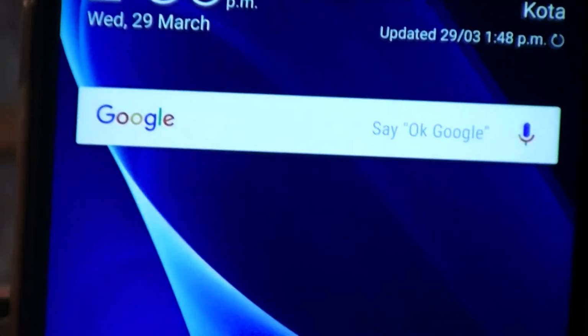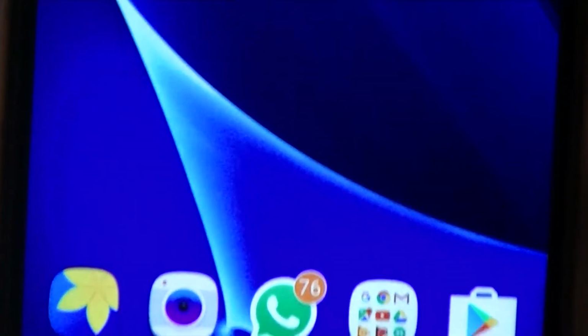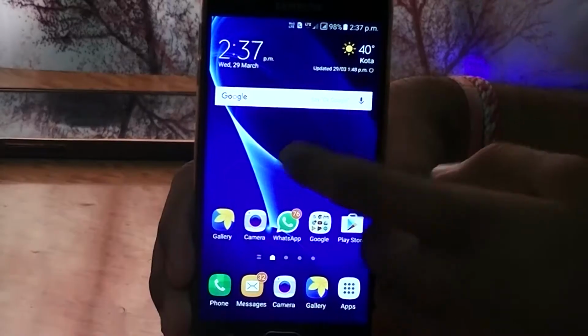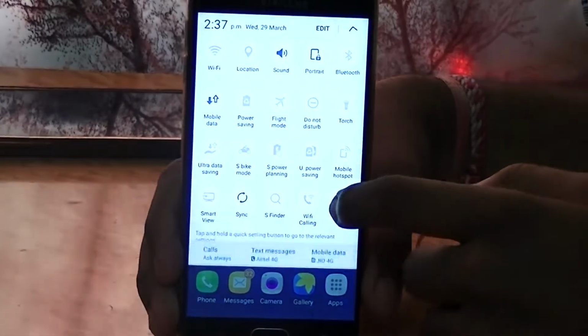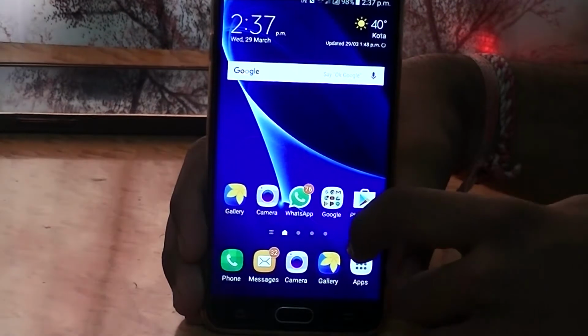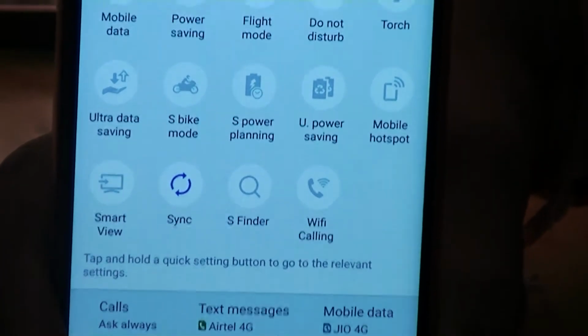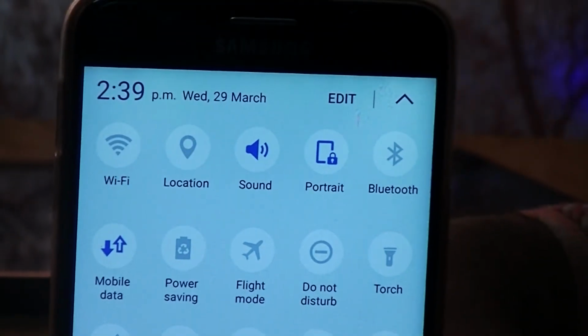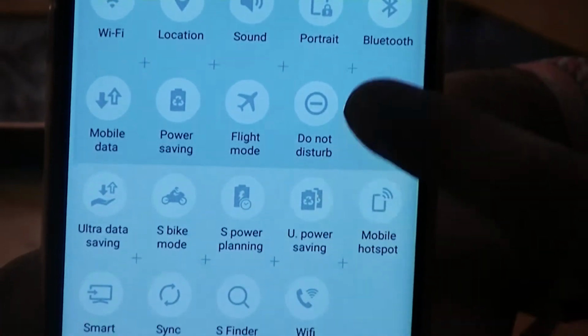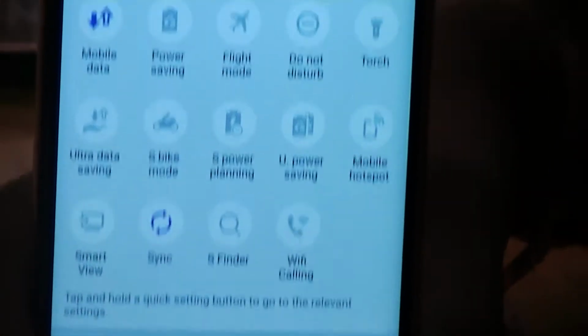TouchWiz has a normal UI which is skinned with Samsung's own touch. All the Samsung devices come preloaded with a TouchWiz skin over the basic Android UI. The skin is non-removable and contains added functionality that is exclusive to Samsung, like Samsung Store, Samsung Pay, Samsung Themes, and Bixby, which will be out in the Samsung Galaxy S8.